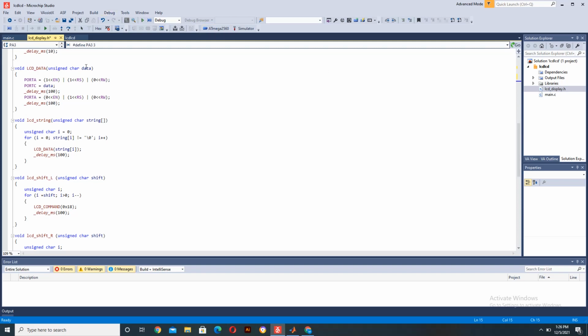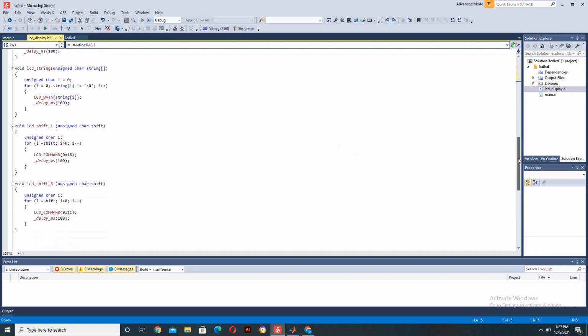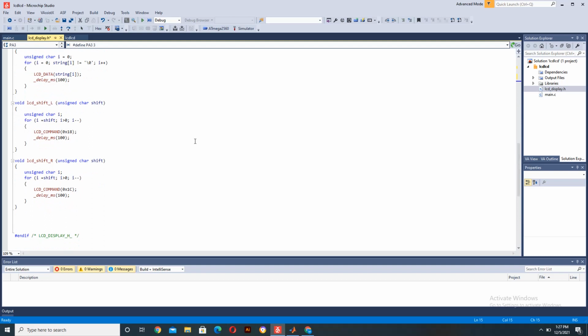Then there is the data command to display it. Again the enable pin is high and the RS pin is high. The RW pin is always 0; in most cases, if you do not even connect it to the port, you can simply connect it to the ground. So whatever the data will be, it would be displayed on port C. Then the enable pin would be turned low, but the RS pin would remain high. Then the LCD string function: whatever string we write would be displayed on the LCD. And then again this delay command.